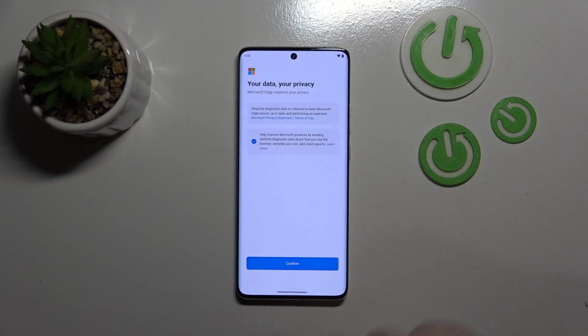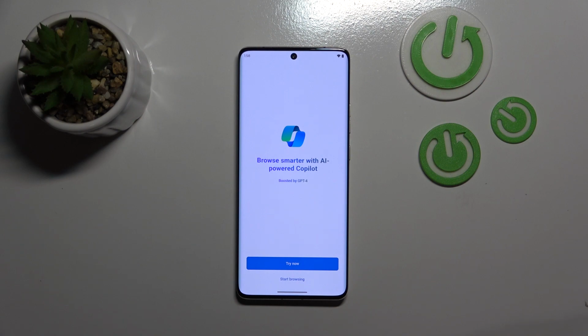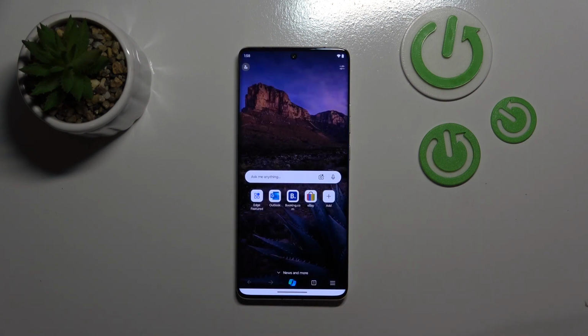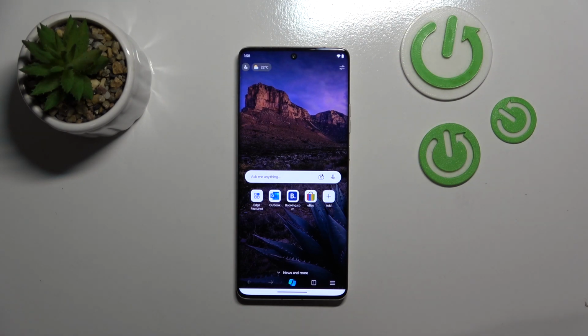Now you have to confirm your data and privacy settings. And now you can try out Copilot, or you can just click start browsing. And your Microsoft Edge browser is now installed and is ready to use.